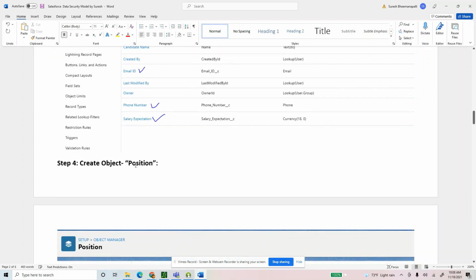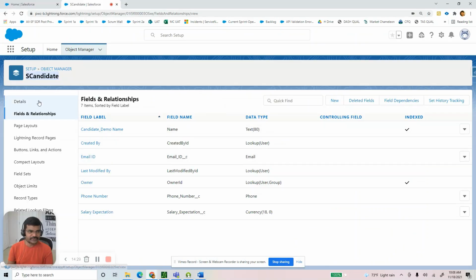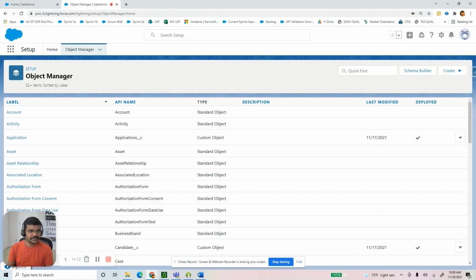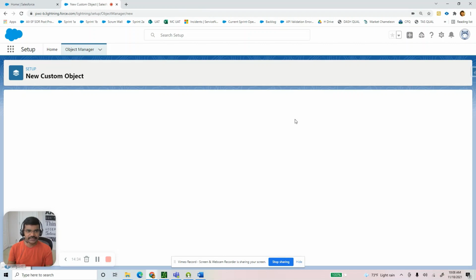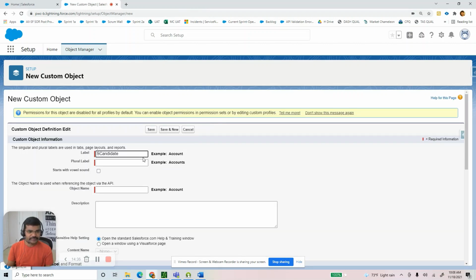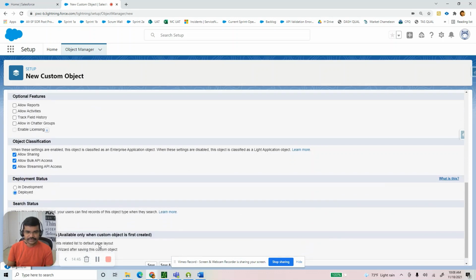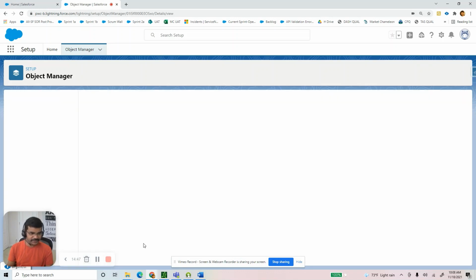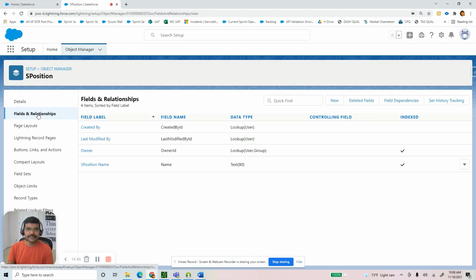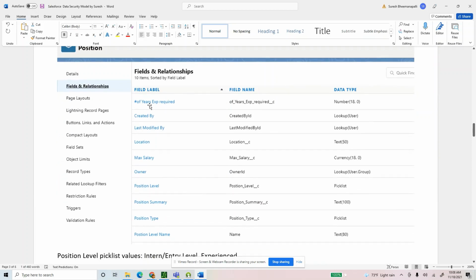Now we'll create another object called position, because just to name it for this demo, I created like that. And we'll go here, we'll create position. So it is another object, as simple as that, right? And I go to the fields and relationships, and here, so what fields are we creating?